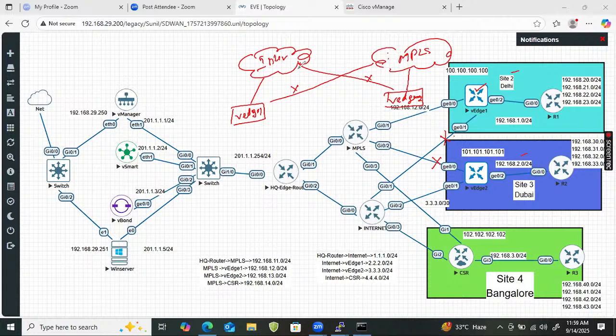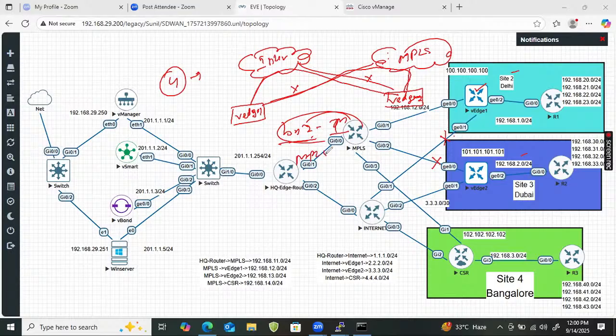You got the point? BFD session can be created internet to internet only and MPLS to MPLS only. There are 4 BFD sessions showing, but internet to MPLS is showing down, and MPLS to internet is also down. Internet to internet is up, and MPLS to MPLS is up.